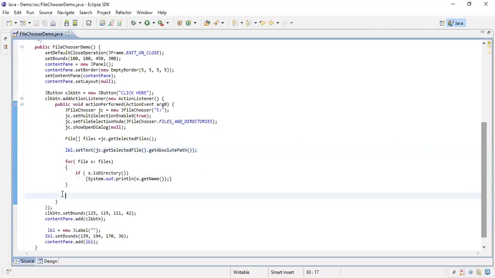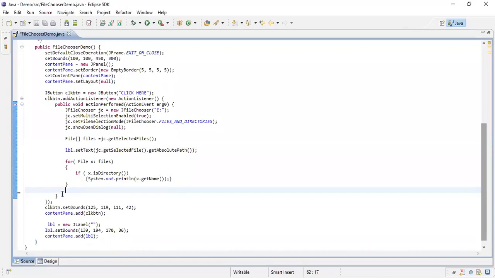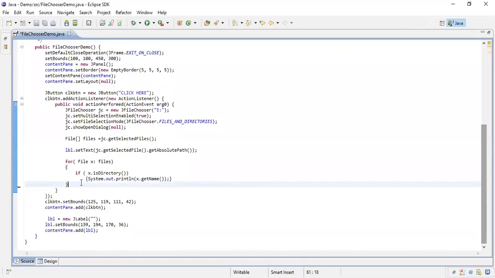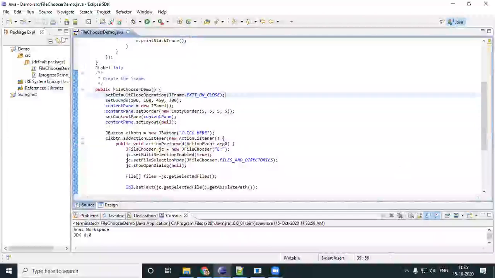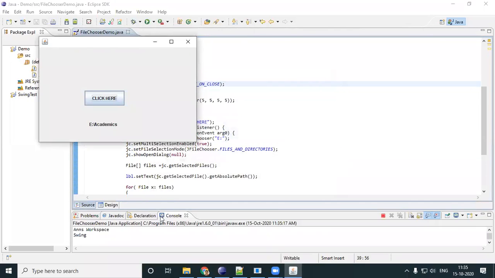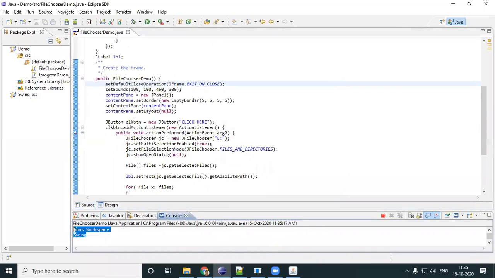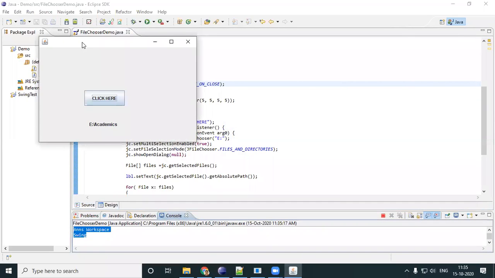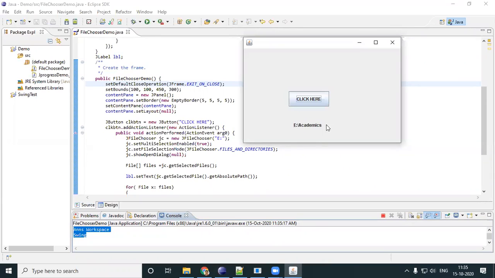So these are a few ways in which you can work on your Java JFileChooser. Let's quickly see the output. Click here, multi-selection enabled. You will be able to see I've clicked even files. I have an exe file over here and a doc file over here. All these have been selected, open. Now, look here, only my folders are being displayed.